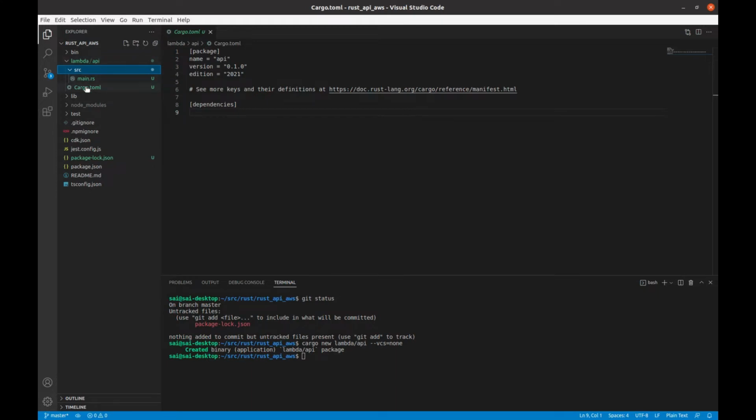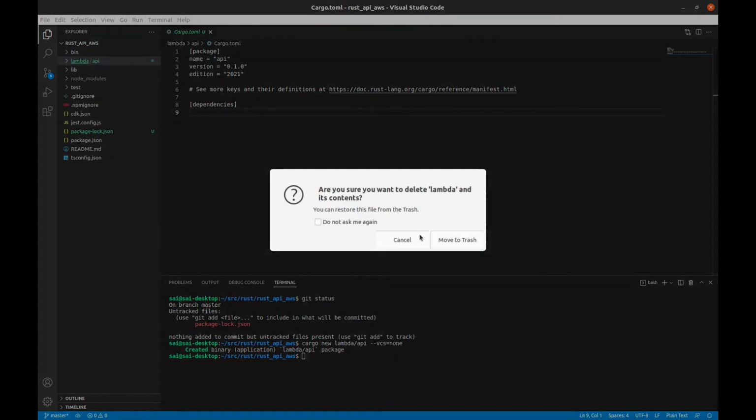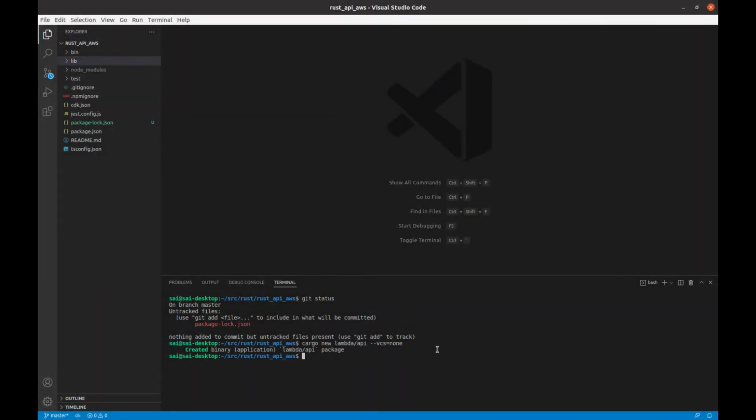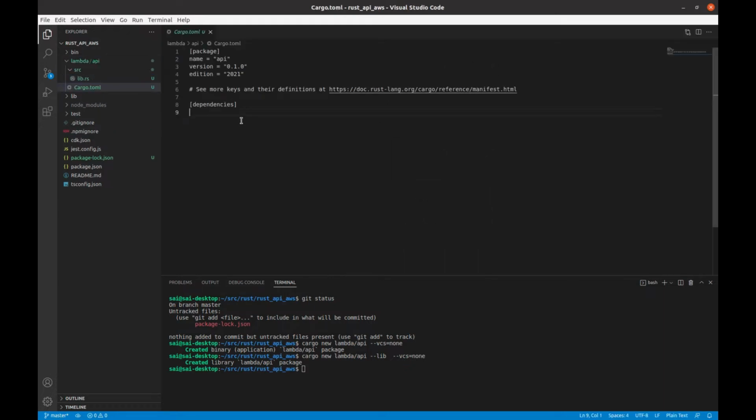API. So I forgot to do one thing. I'm just going to go ahead and delete this, and we'll start over because I made a small mistake. So we want to initialize this as a library instead of a binary. So that's perfect. So now let's talk about the packages that we're going to be using.